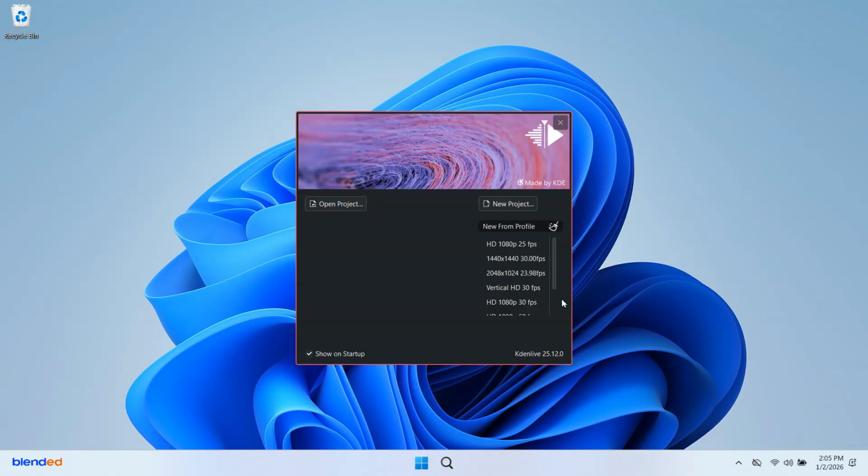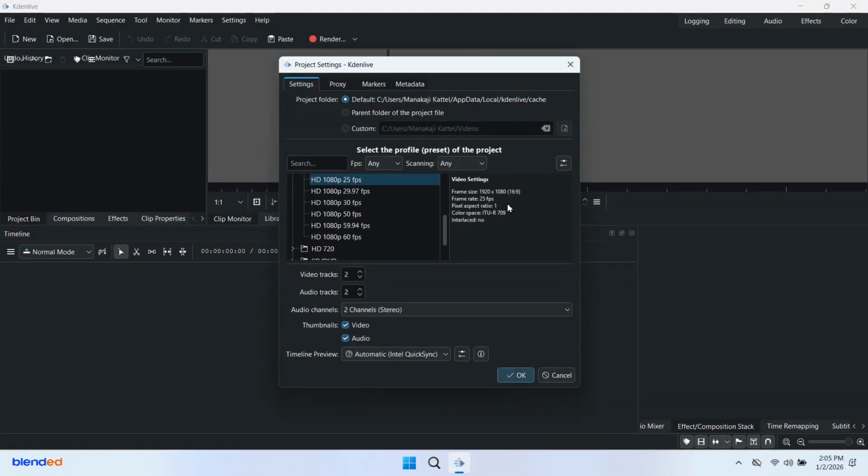If you know your clip's exact resolution and FPS, you can choose any of these profiles. If you don't know the resolution and FPS, just click New Project. Since we have not selected any project profile, it is asking again to set up a profile. By default, Kdenlive is trying to use the default profile, HD 1080p 25 frames per second.